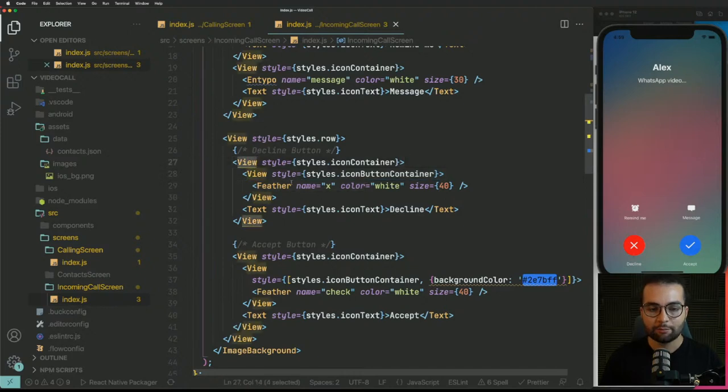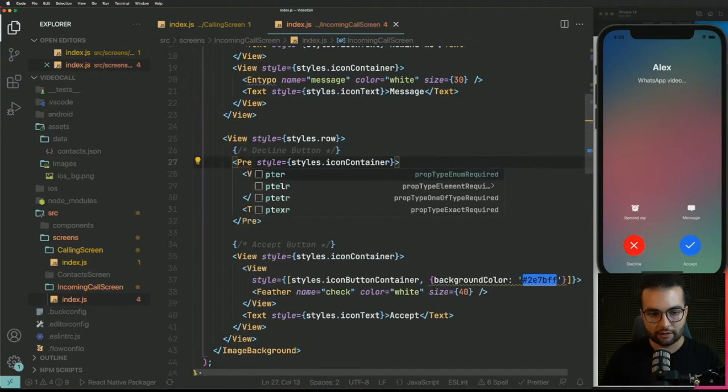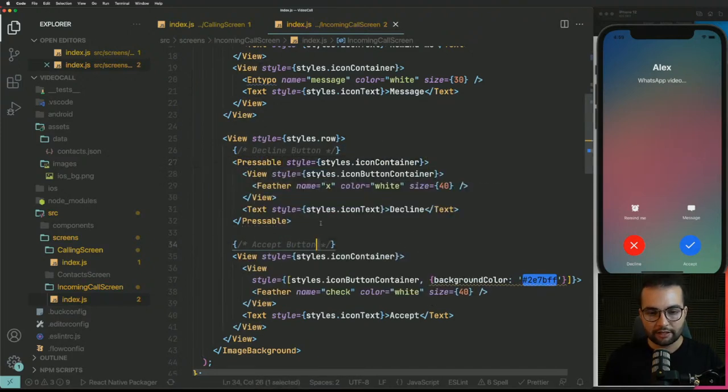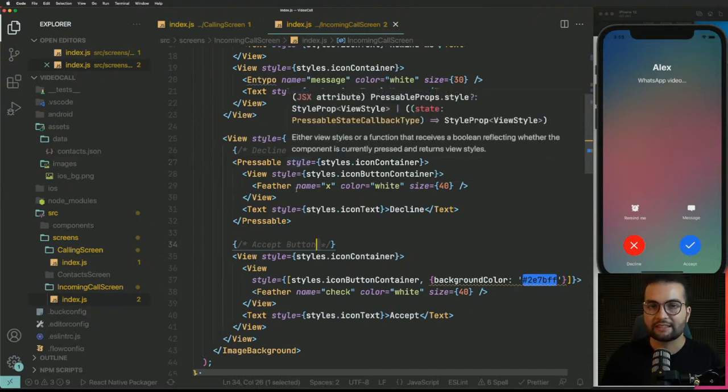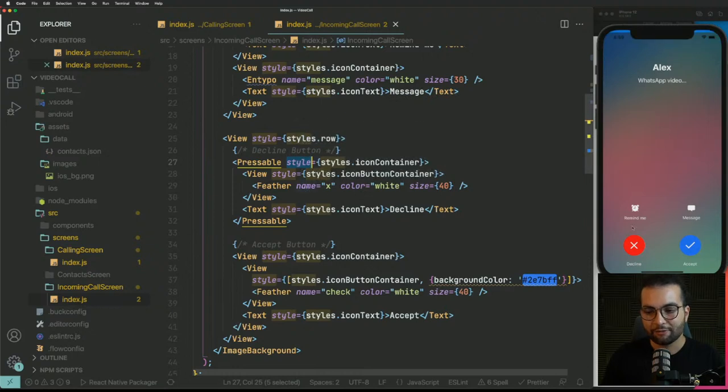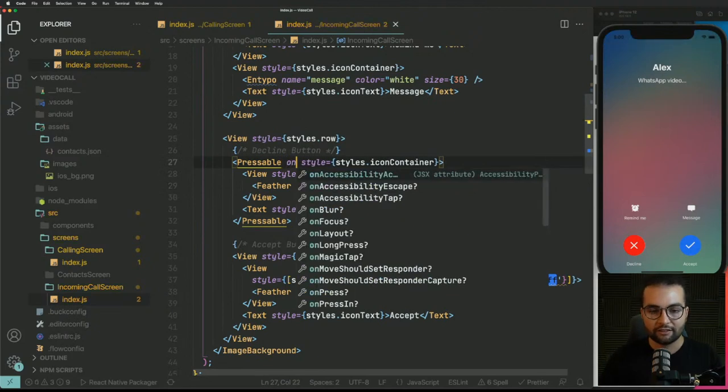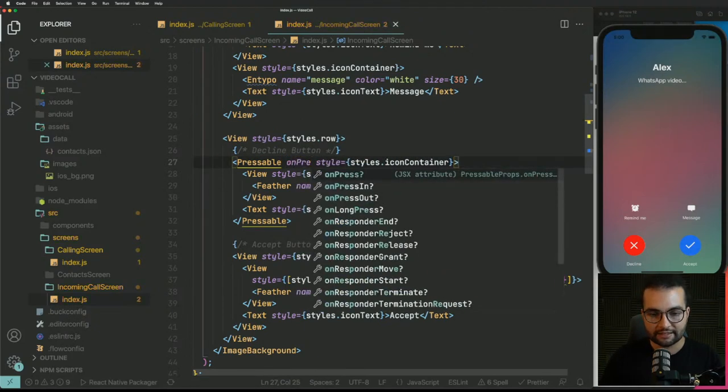So for the decline button, let's replace the view that contains everything, including the decline text and the icon. Let's replace this view with a pressable. The pressable has similar properties as a view. So if you just replace it and save, nothing is going to break because they are interchangeable. However, the pressable has one more extra property. I mean, it has a lot of them, but one that we need today is the on press event.